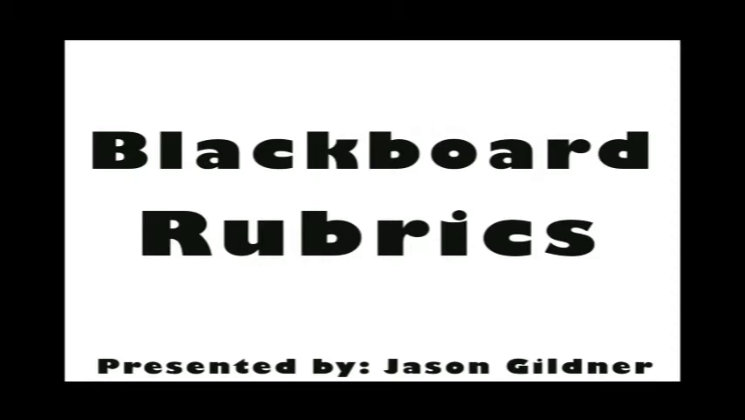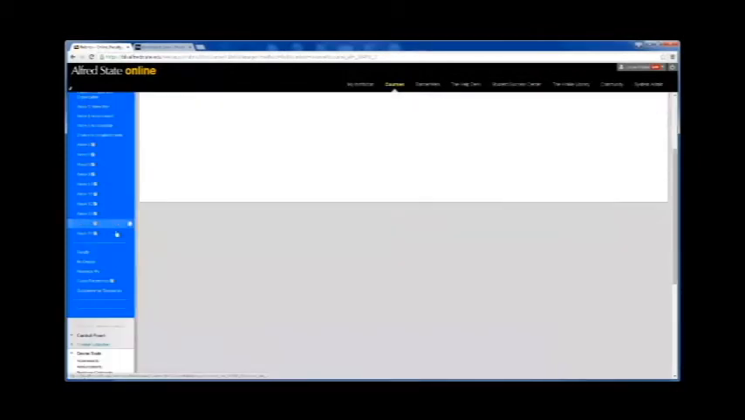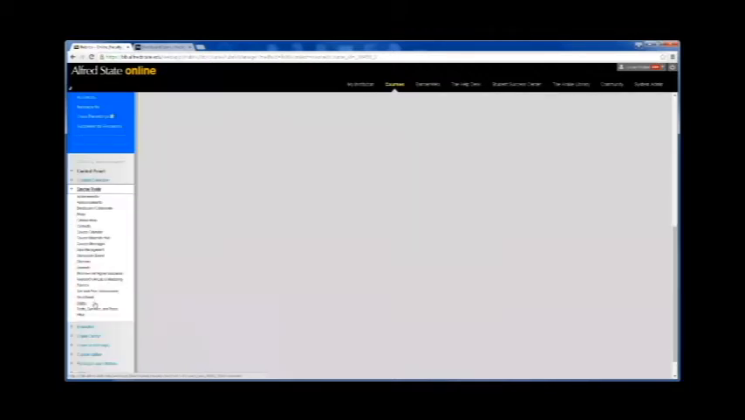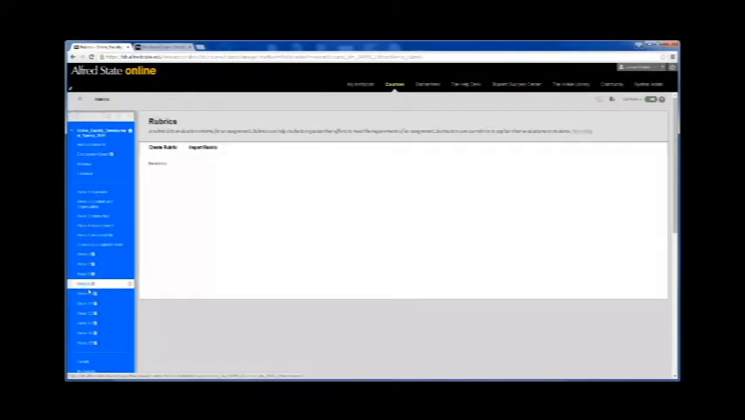Many of you may use rubrics already. They may be in a Word document. And when you go into Blackboard, underneath the control panel, you'll see Course Tools. You'll want to expand that out. Click on Rubrics, and you're going to be taken to this blank page. This is where you would actually start to create a rubric.